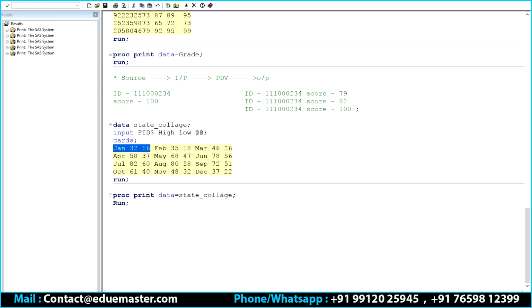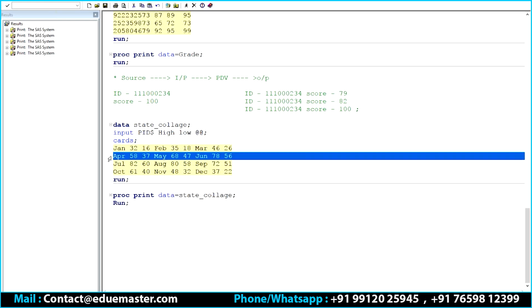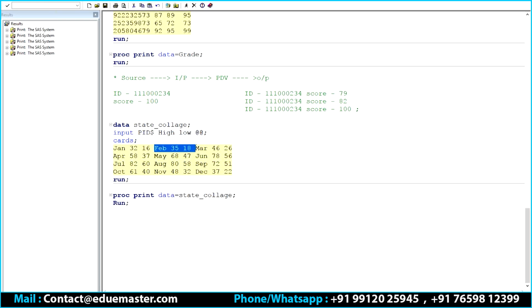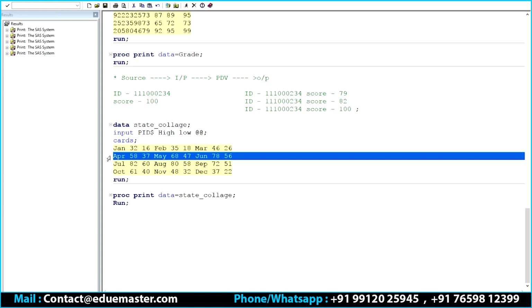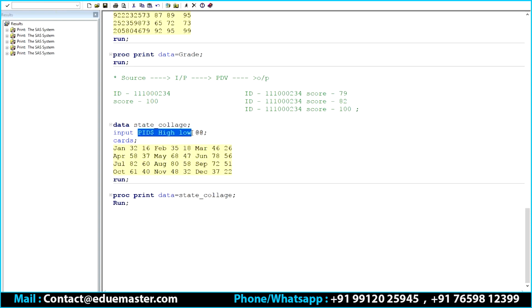Next, because of this column pointer, it will not move to the second line until it reaches the end of the first line. So it will assign the next three values to the three variables. Next it will assign the next three values to the three variables. It is the end of the line, so it will move to the next line. From the next line it will start assigning three values to the three variables. Clear?